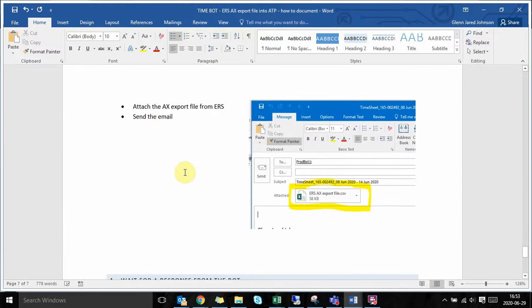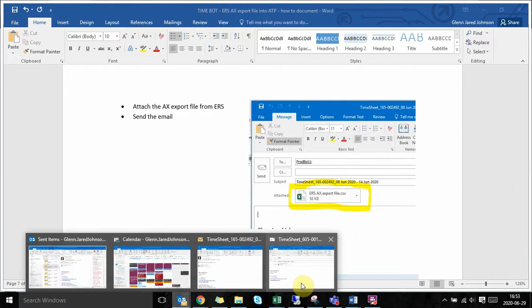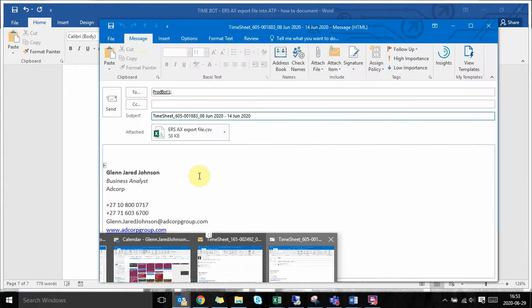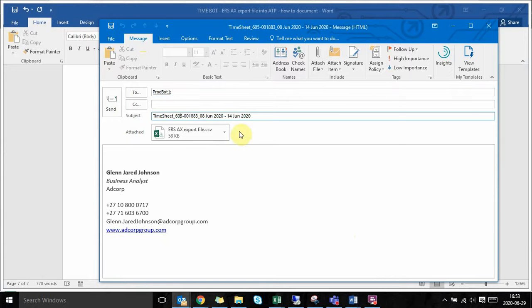All right, so then you're going to attach your export file to the email. Let's see if I've got an example over here. So you've got Prodbot, you've got your subject, which is 100% right. You've got your file, which must be a CSV file, very important. It can't be an XLSX file, it must be a CSV file, otherwise it'll be rejected. Once you've done that, then you can click send.